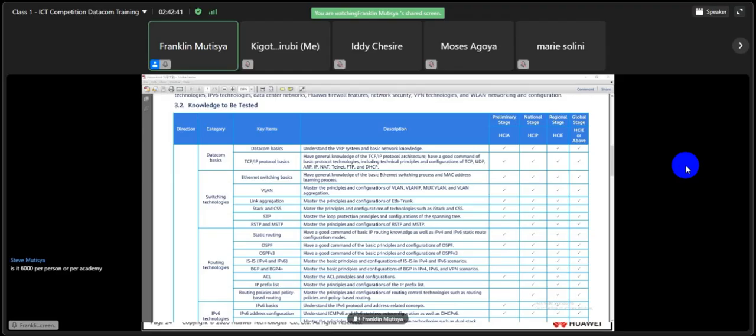So it's 6,000 per person? Yes, per person. Remember, the voucher is 20,000 Kenya shillings. So you have been waived 14,000. So you just pay 6,000. If you are from an academy, that is.